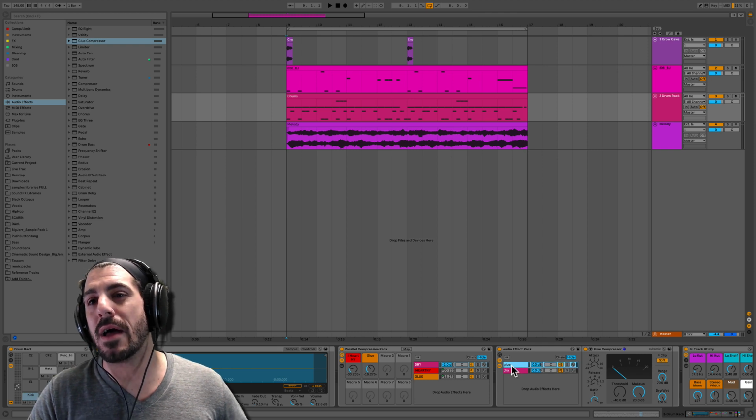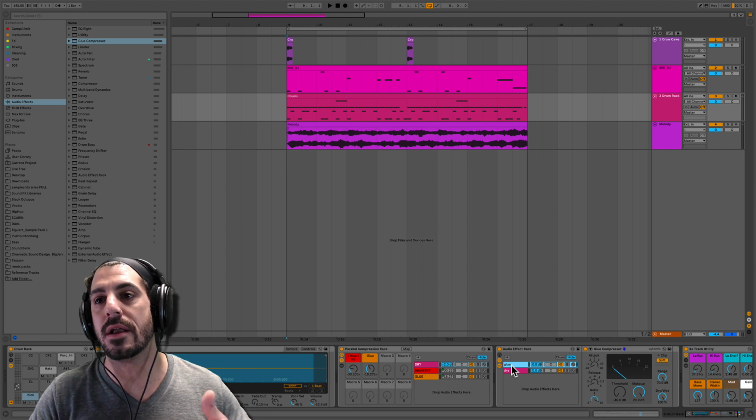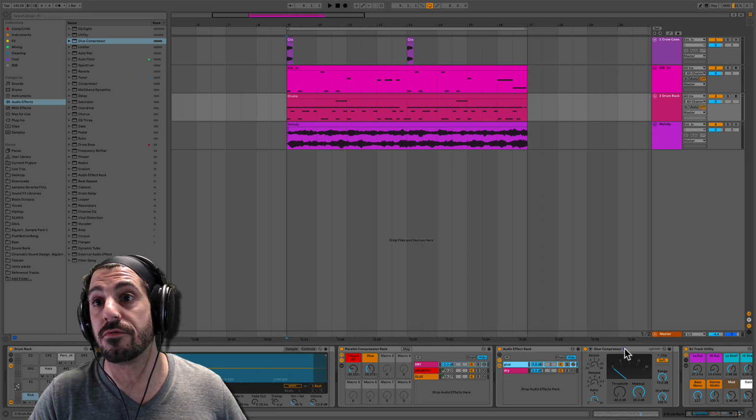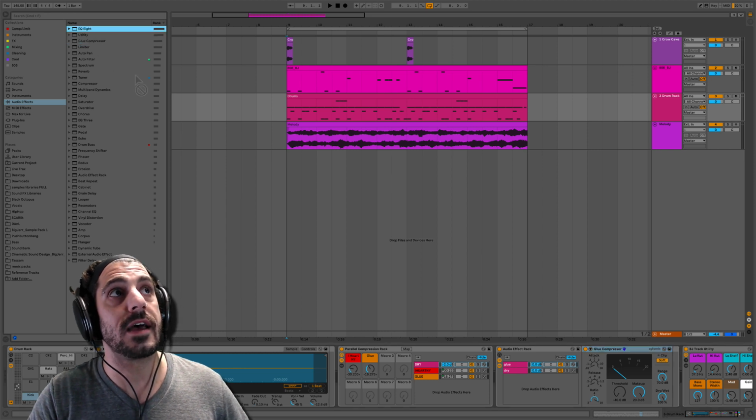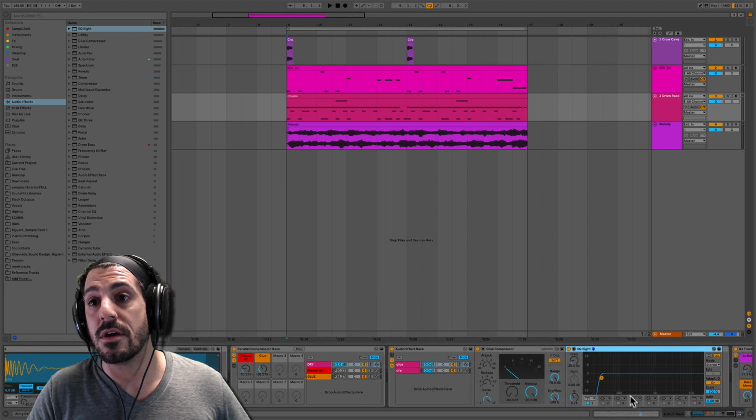But again, I don't have to stick to that because remember, parallel compression is any type of compression. But I just wanted to show you what an aggressive compressor would look like. And furthermore, if you wanted to see exactly what New York compression looks like, it would be something like this with a smiley face curve. So there's a couple ways to do it.